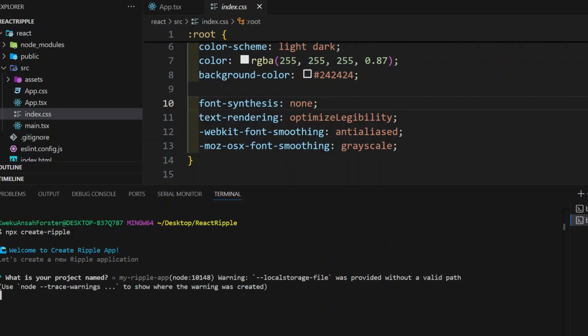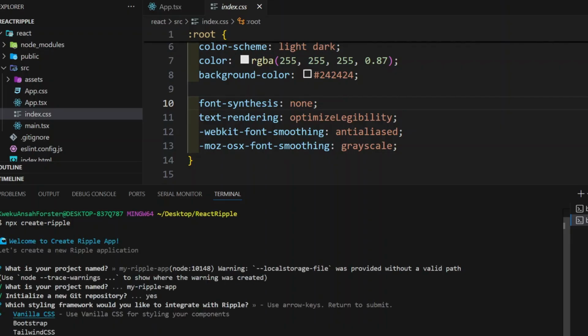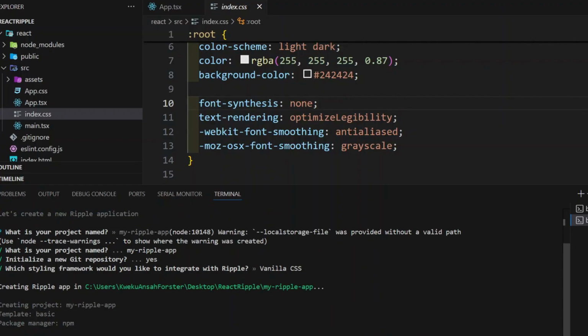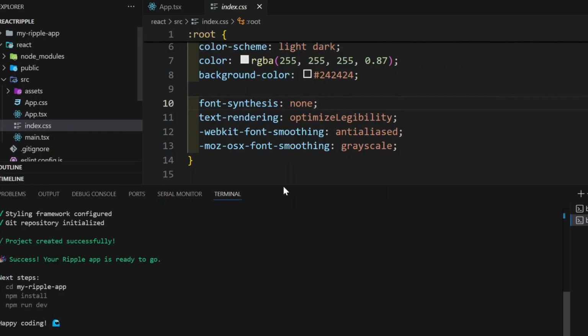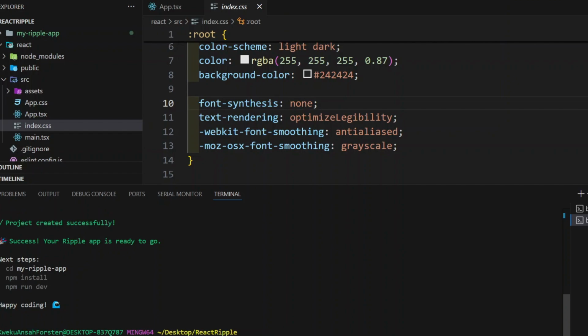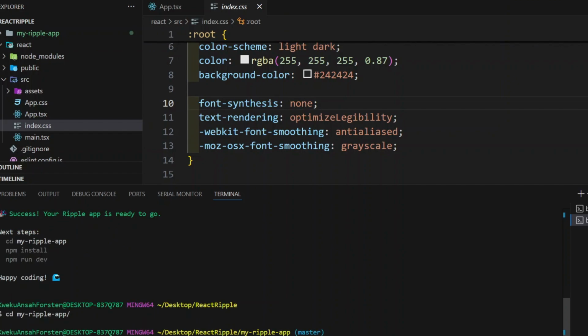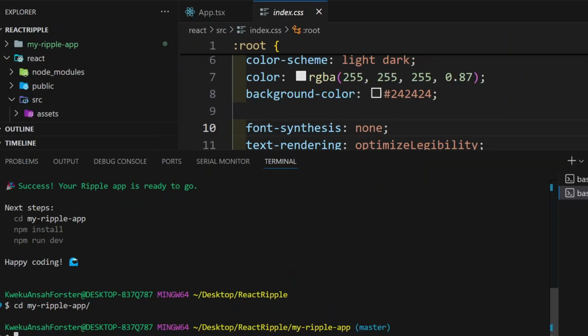Quick heads up. For some reason, if you type your own app name, Ripple sometimes struggles to start the server, so just stick with the default for now. Next, I'll choose Vanilla CSS, simple and clean, and initialize Git with it. Of course, you can go with Tailwind CSS or any other option you prefer. Once that's done, let's cd into our My Ripple app directory. Install all the packages, and then run the app.